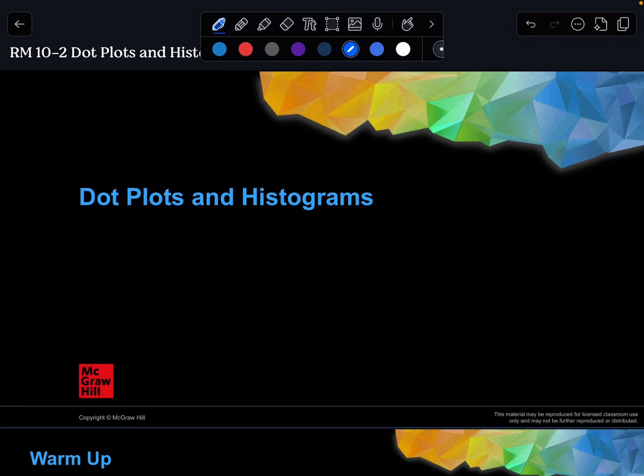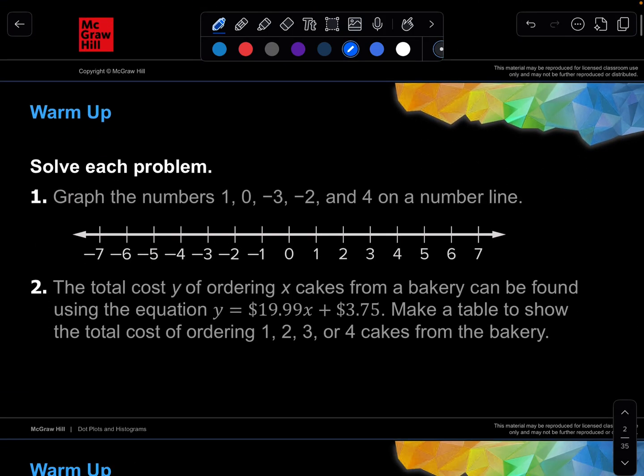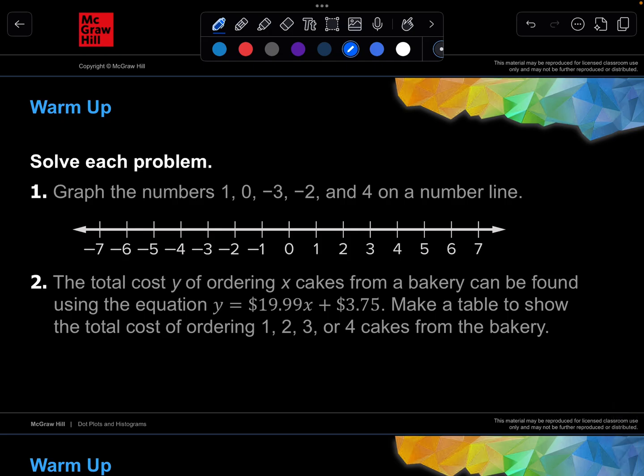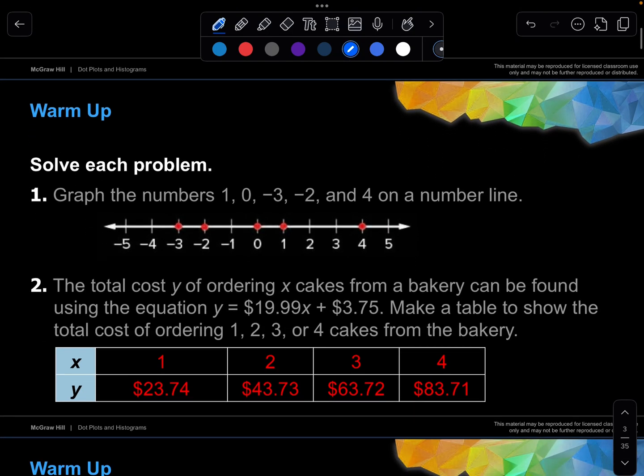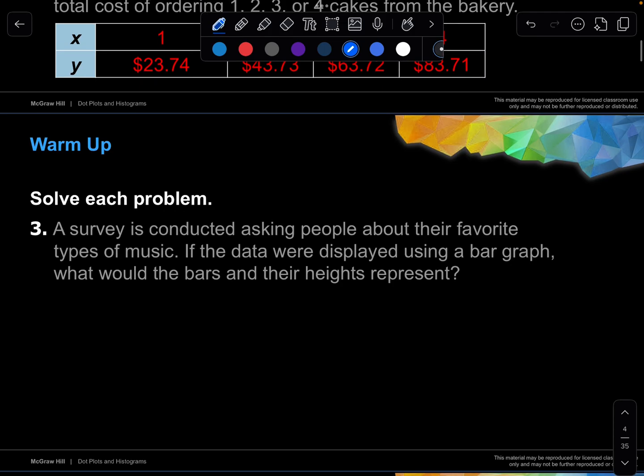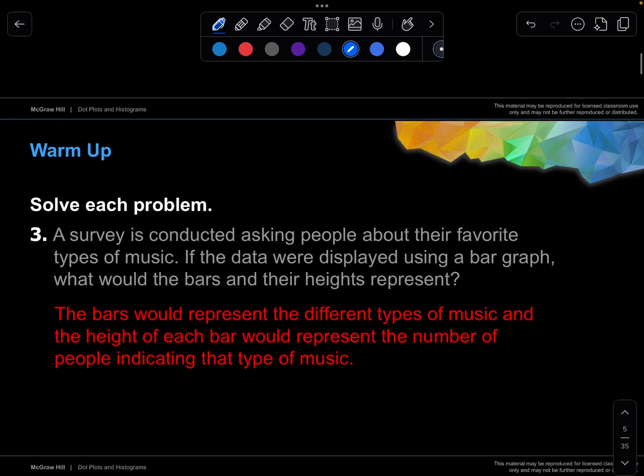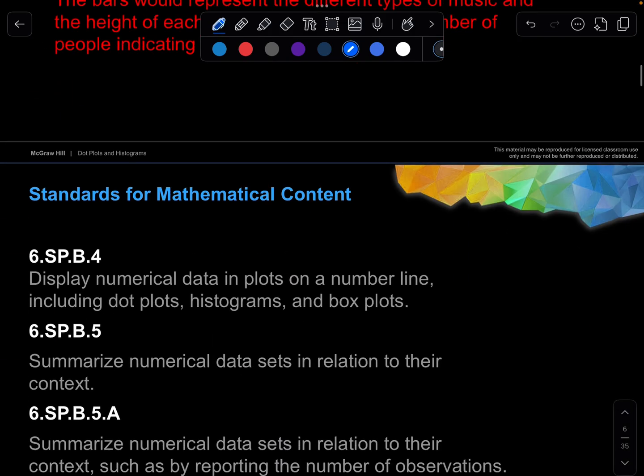Today we are looking at lesson 10.2 in Reveal Math. This is a lesson on dot plots and histograms. As usual, pause to do the warm-up and I'll share the solutions. And also pause for the standards for mathematical content and practices.